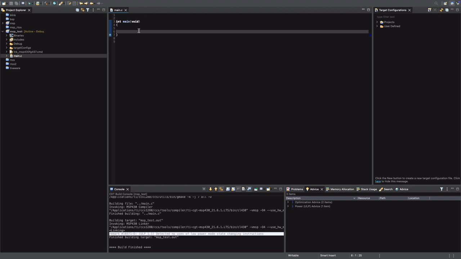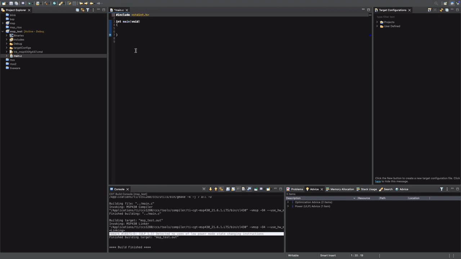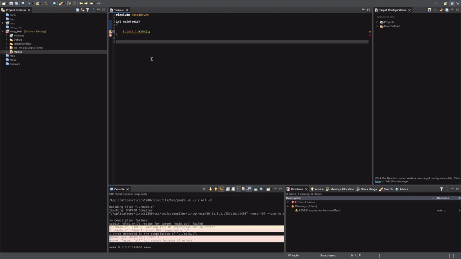Okay, let's look at the practical example of how to modify the register in the MSP430. We have our main file, our main function. First, let's include the standard library. Then, let's suppose we want to modify port 1 out. The address for port 1 out is 21. The first step is to cast this to a pointer type. This is not yet a modifiable value.